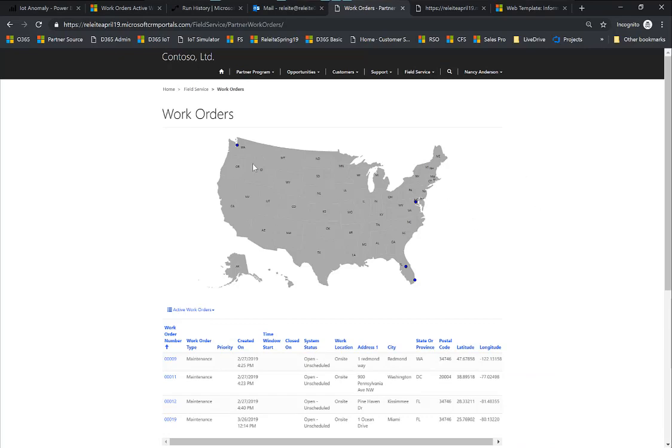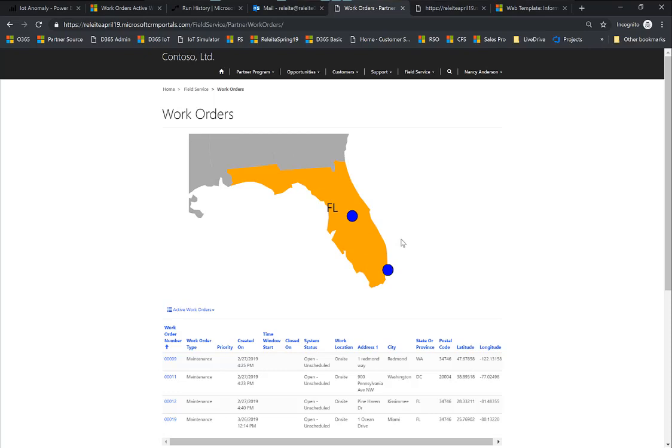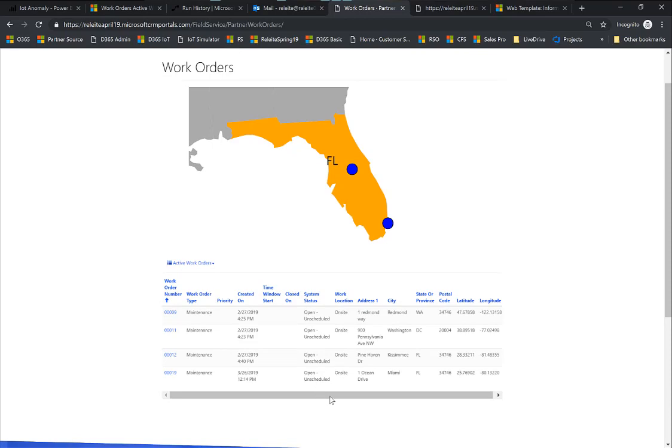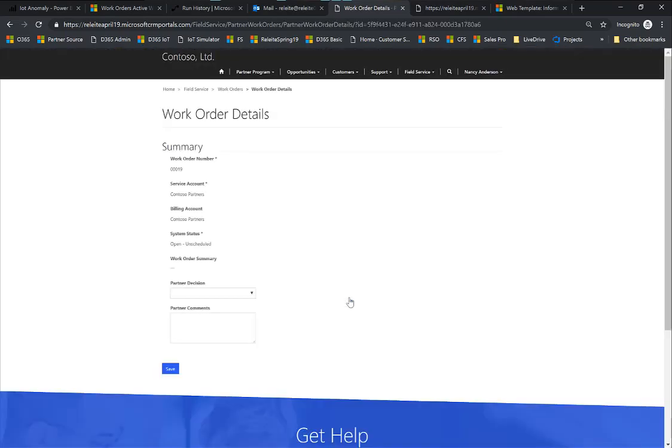If I see here, I have a very cool map that I can just click and go down and focus on one specific state. If I just hover the mouse, I can see where each work order is located. If I go down here, I can see the details of that work order. So this one that was just created is in Miami. Here, number 19, the same one. If I click on that work order, I can see the details. And as a partner, I can accept and go there and support my customer, or simply reject.